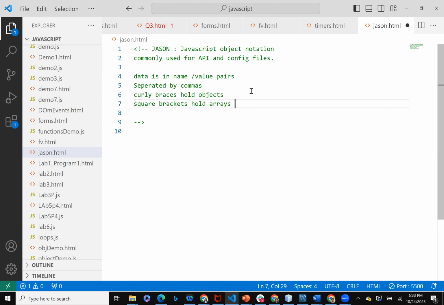Why is it called JavaScript Object Notation? Because the format in which we write the data here is similar to the format that objects follow, that we have seen when we wrote an object. When we write data in JSON, data is in name value pairs, written in the format of name and then value. Every data item is separated by commas, curly braces hold objects, and square brackets hold arrays.